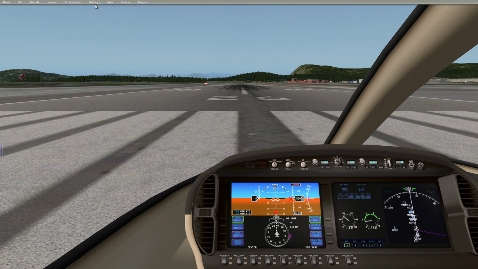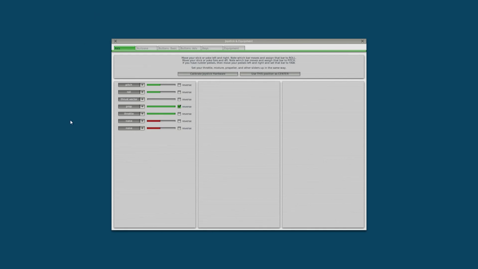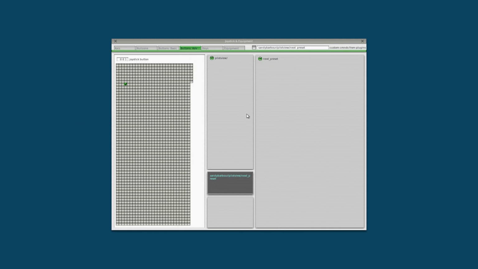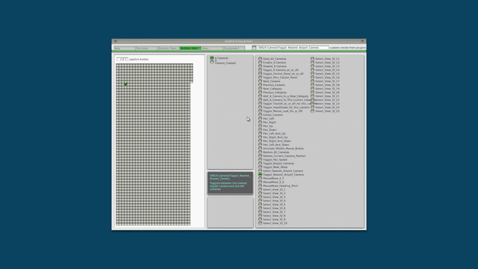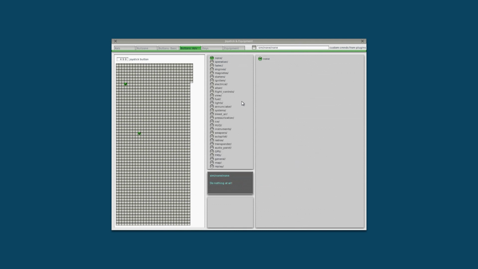So the way you do this is you come up into your settings here, and you're going to want to go to joysticks and equipment configurations. For the moment, I'm just going to take a look at the button stuff. So let's say, for instance, I want to map a particular button. Let me do one here that's not assigned to anything. I just picked a random button on my control panel, and let's say I want to map this to a particular command within Stick and Rudder Studios.